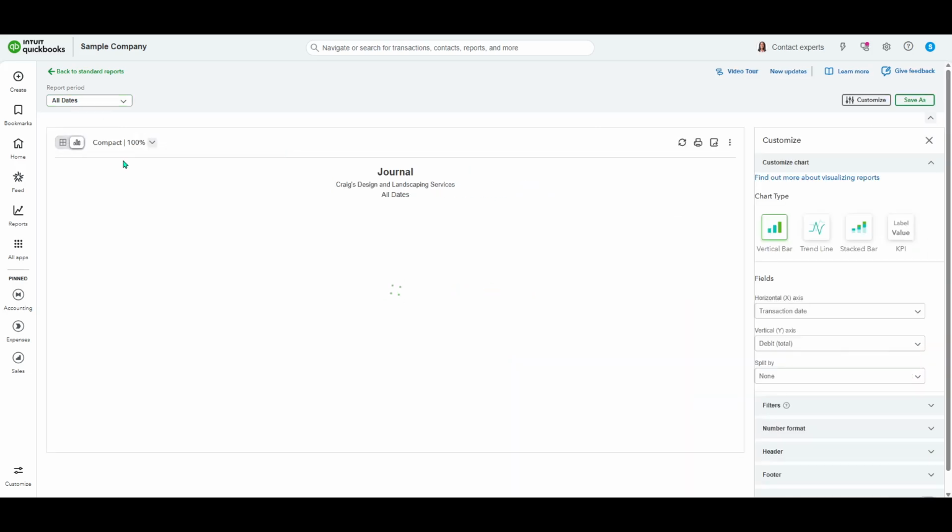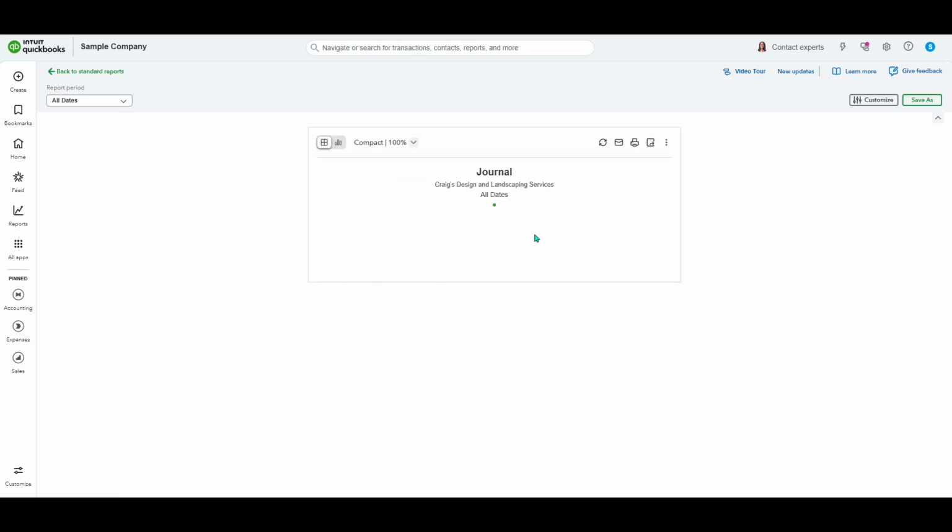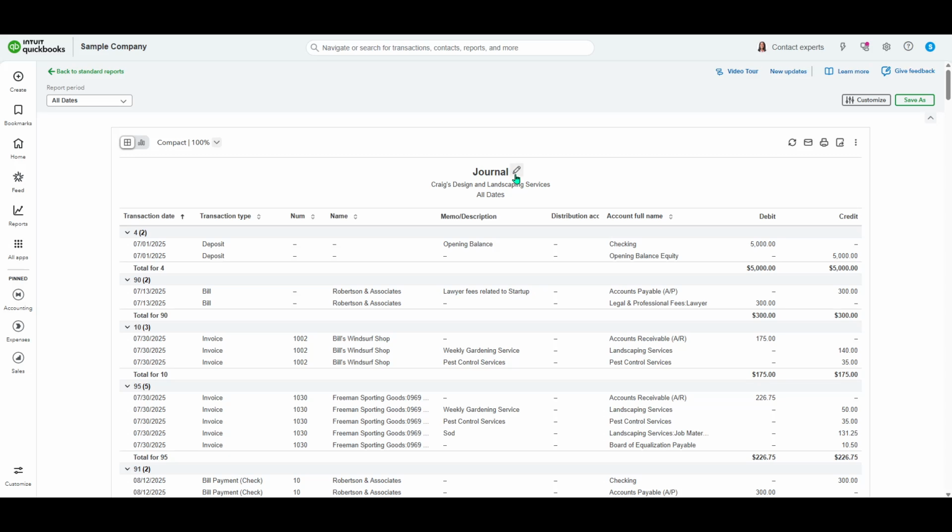As you review, scan the dates, reference numbers, accounts affected, and the debit and credit columns to confirm entries align with your expectations. If you're troubleshooting, compare amounts to your trial balance or account registers to ensure everything ties out.